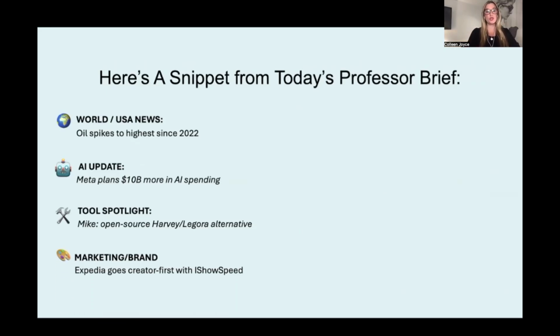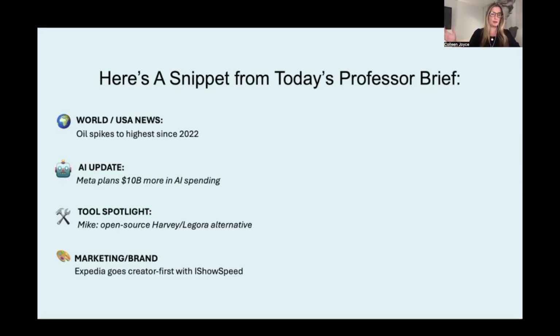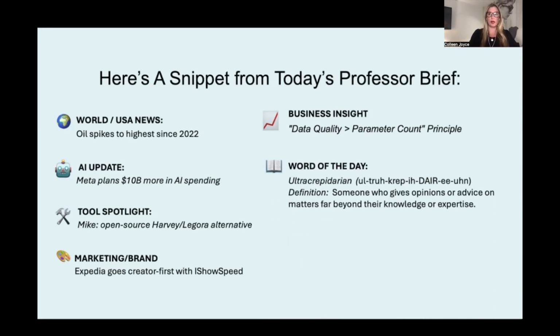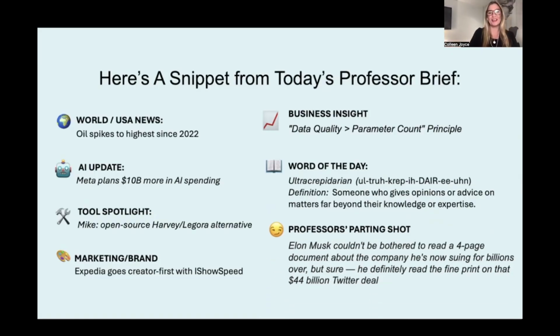Interesting, right? In the tool spotlight, this is today, folks, open source Harvey, right? Well, we all know Harvey is the giant handling big and medium sized law. So what does that even mean? So from this brief, we then said, okay, we got to figure out what Harvey's doing so we know what's next. You need a word of the day. I feel like this word defines who I am. Someone who gives opinions or advice far beyond their knowledge. Like what I'm doing right now, ladies and gentlemen. I am not a tech expert. I just have a passion for what we're building here, and I want to share that.